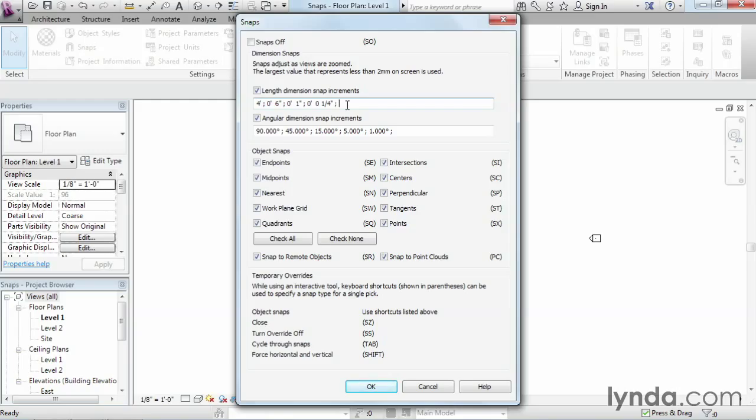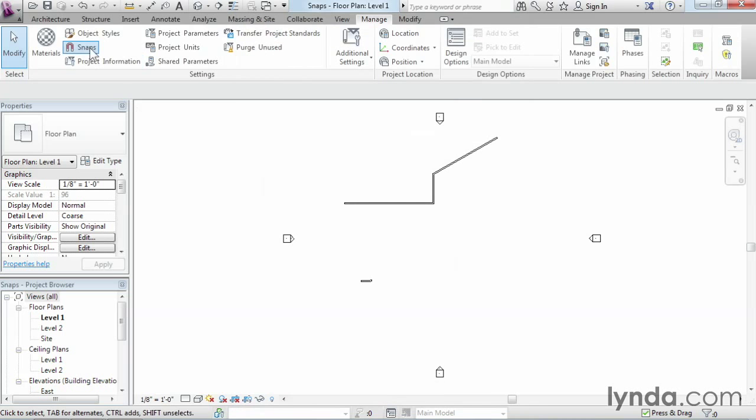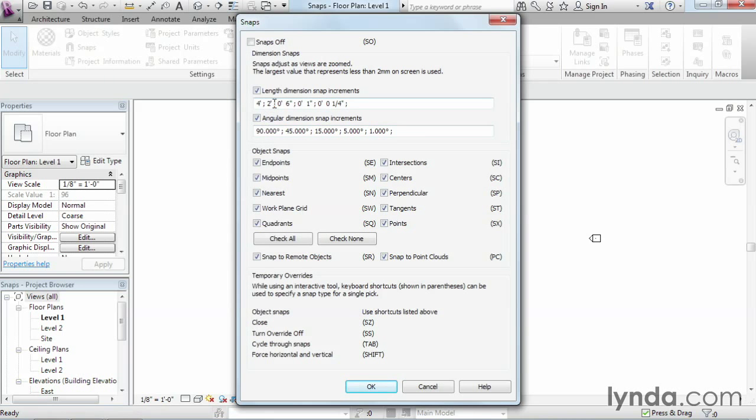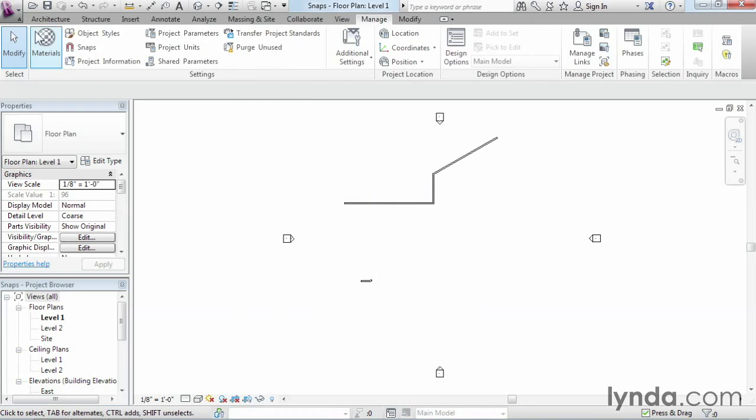You can change any of these values, and you can introduce new values. So if I wanted to add a 2-foot snap increment, I could put it right there. You don't have to actually put it in order. I can just simply click OK. If I go back to snaps, notice that it reorganizes it and it put the 2 feet in the right sequence. Now, let's see how that behaves.